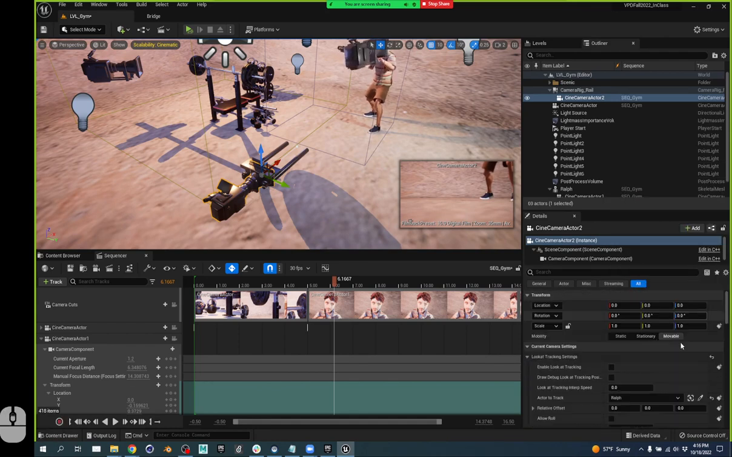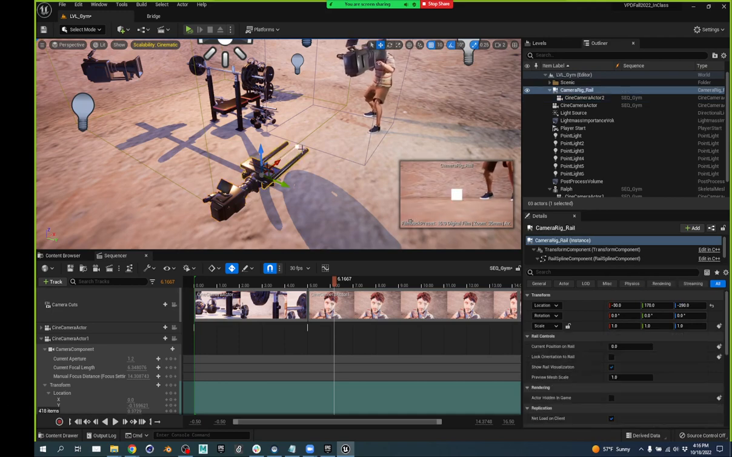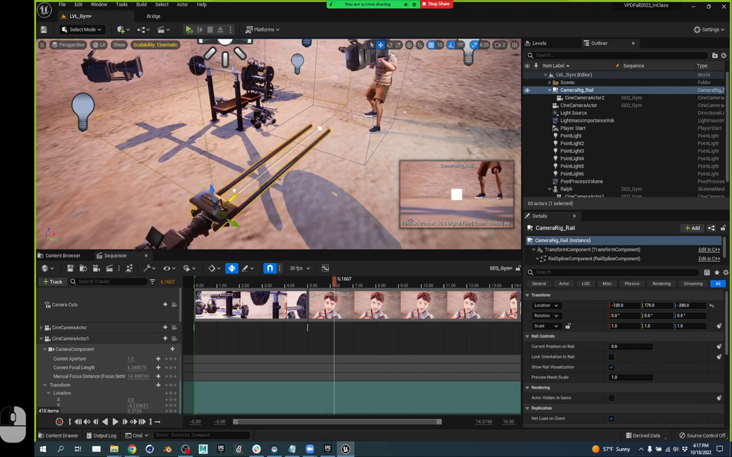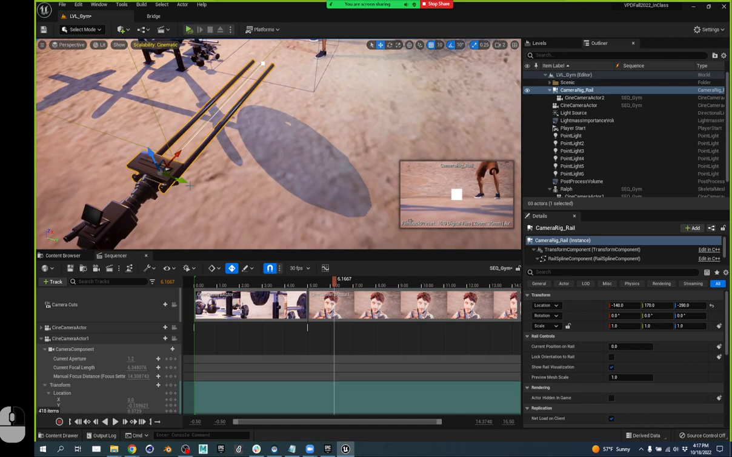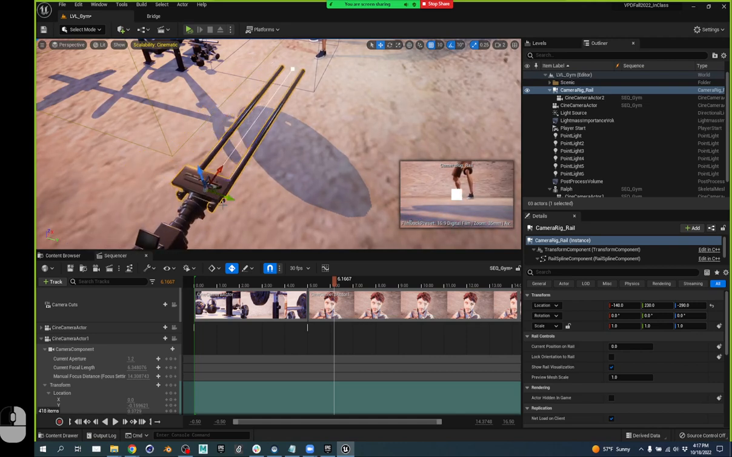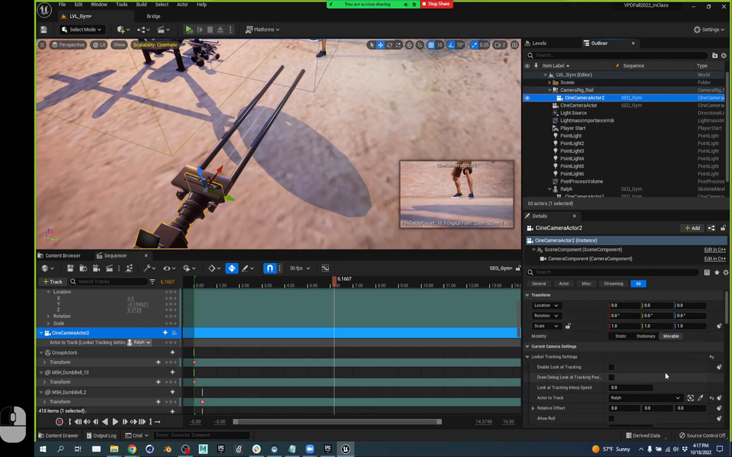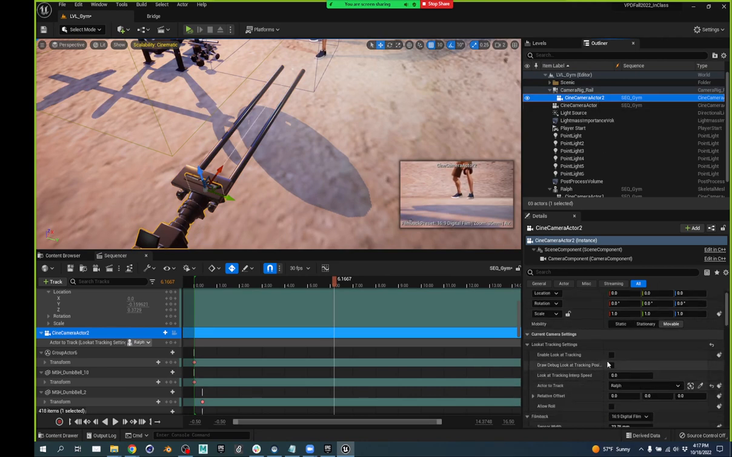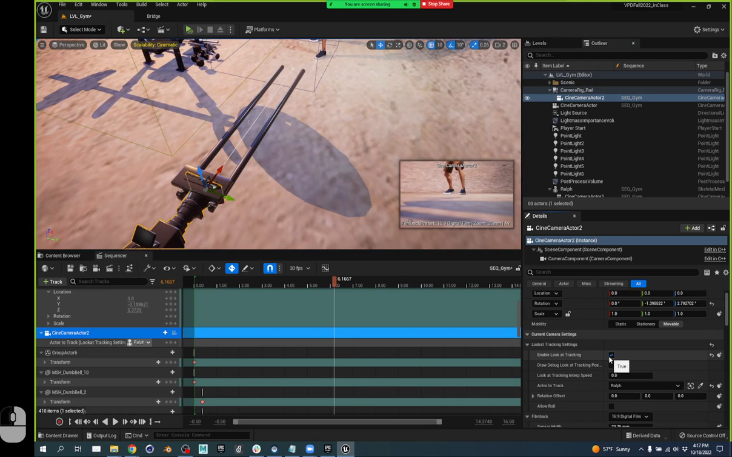Did you do it? So now, let's make this track a little bit longer. We can also rotate it if we want to, move it back a little bit. And we're going to dolly in on Ralph. So, enable look at tracking, watch it, pop. All right, so he's looking at the origin. He's looking at 000 on Ralph.